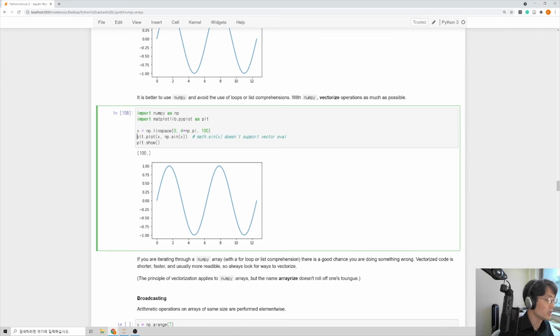We are using linspace, the linear spacing function of the NumPy module. We specify a starting point, we specify an ending point, 4 times pi, and we specify the number of points to have within this range. And then next we'll just plot it. So we'll plot x and then numpy.sin of x. This is what's called a vectorized operation.